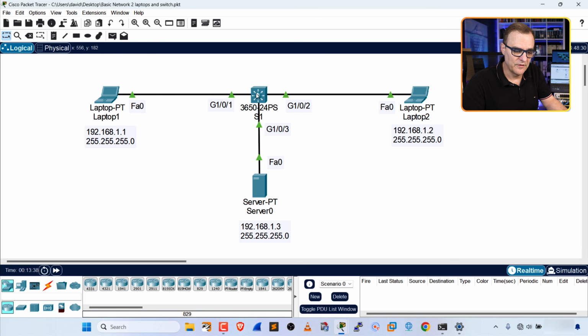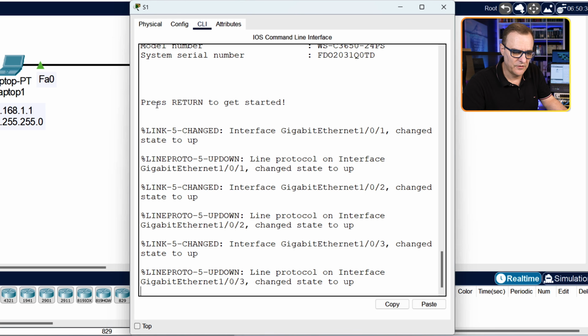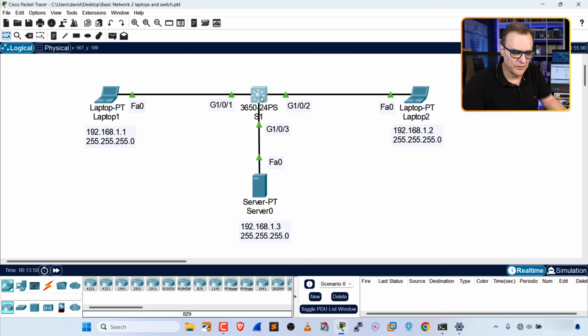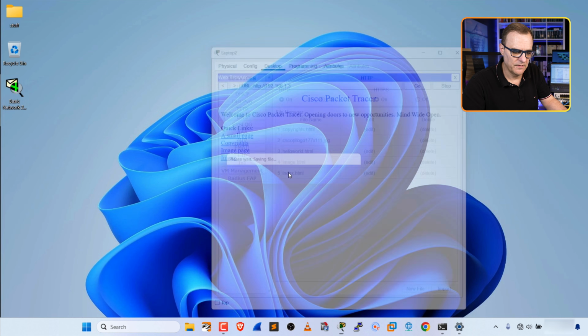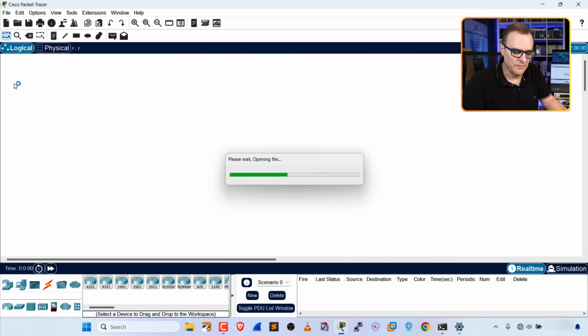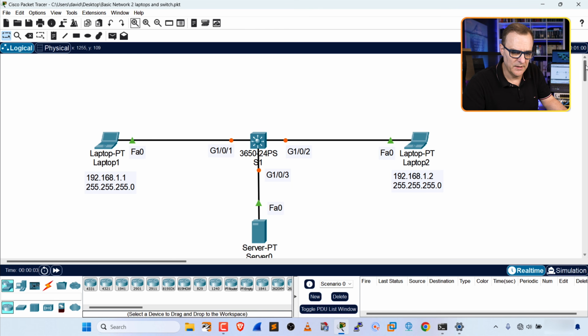In this example, I've got a physical switch, but in Packet Tracer, we've got a switch here. If I click on the switch and go to CLI, the switch will boot up and then display something. So actually, let's do that whole process together. What I'm going to do is close Packet Tracer and save the file. I've saved that to my desktop. I'll double click on the Packet Tracer file to open it up in Packet Tracer. And there you go. I'll zoom in a bit.